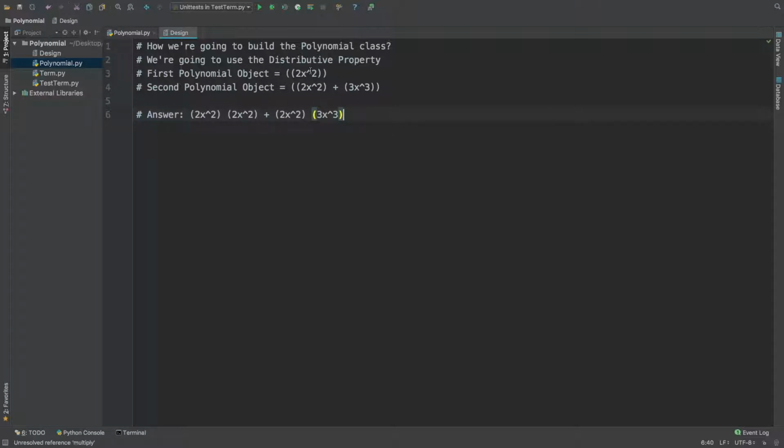So as you guys can see, all I did is it's actually really simple. The distributive property is really simple and easy. It's a piece of cake. All you have to do is take the term that exists in the first polynomial and multiply it with each term that exists in the second polynomial. That's pretty much it. So this is what we did.